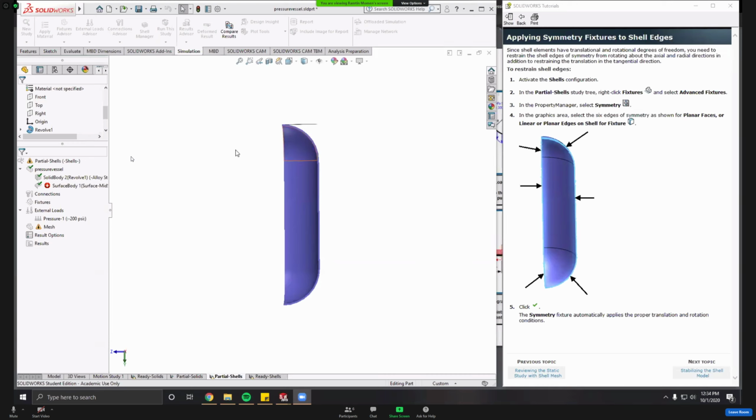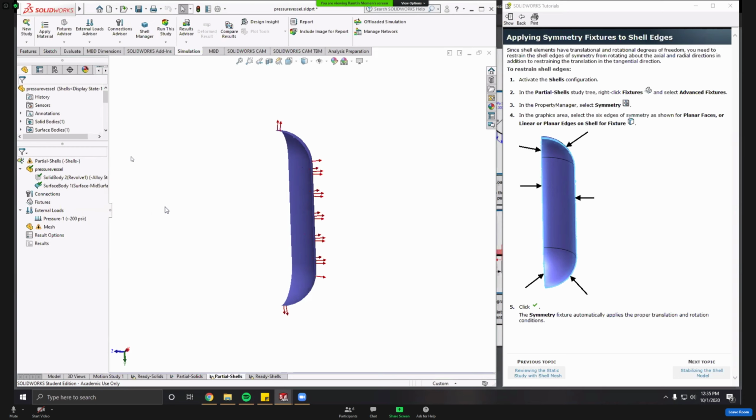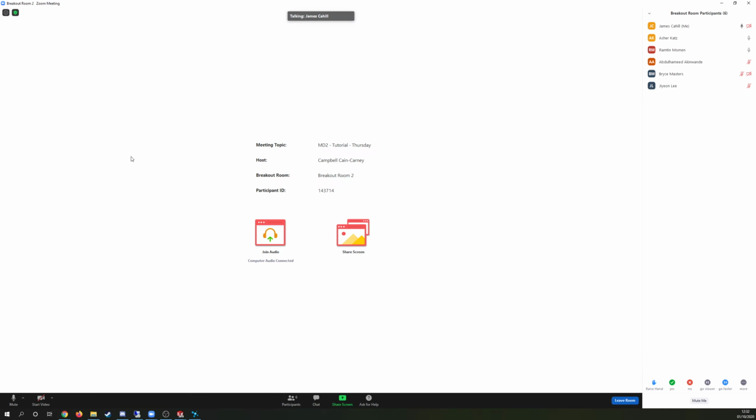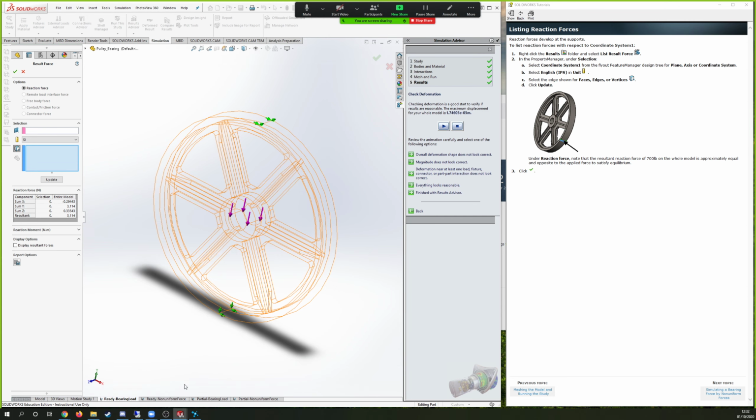Can you see the screen? Oh yeah. Right click on that, the surface body. Go activate the configuration. And that's it. Yeah, sweet. No worries. What? I'm getting a weird error. Ah, I see now.